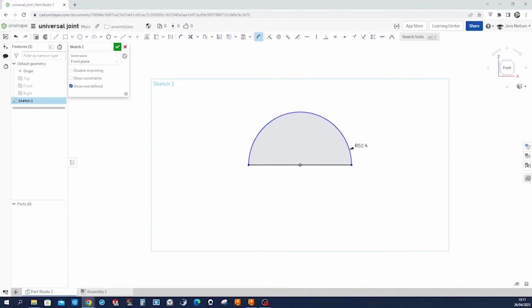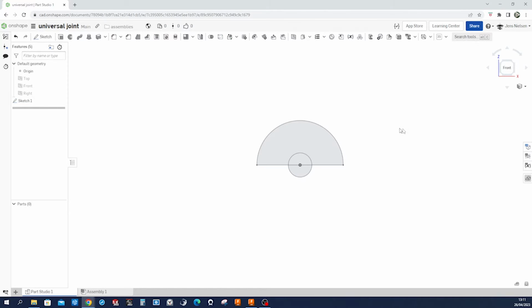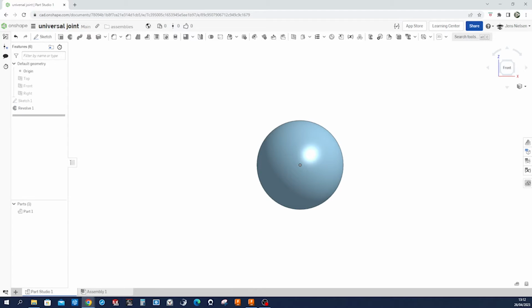With D, I dimension that circle to 44 radius. Then another circle from the origin with a dimension of 24. All right. Let's go into the revolve command. Take that face, pick that axis. All right, so we got a sphere.